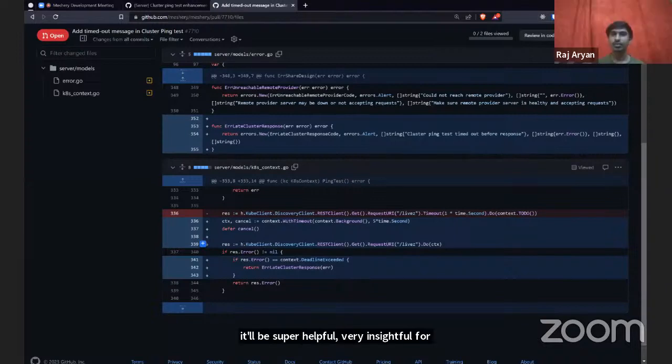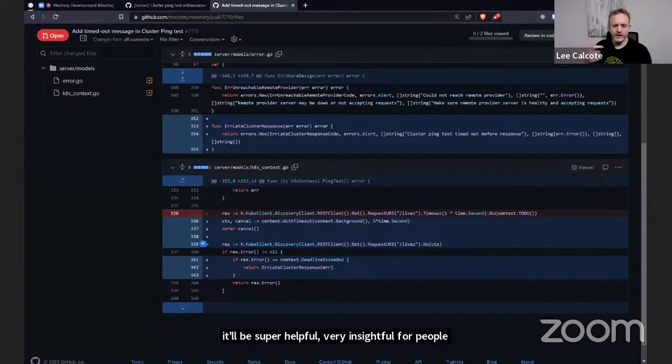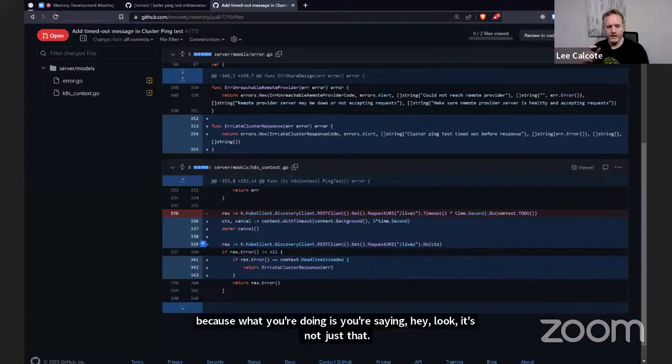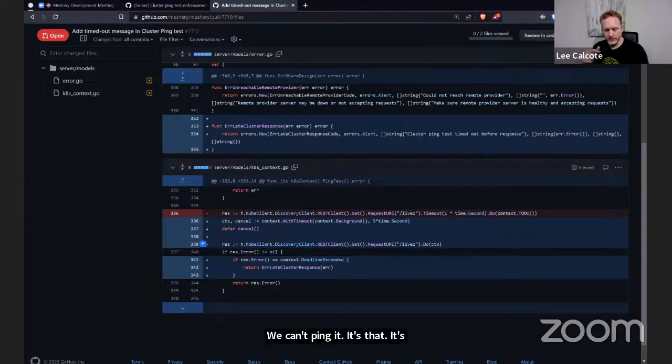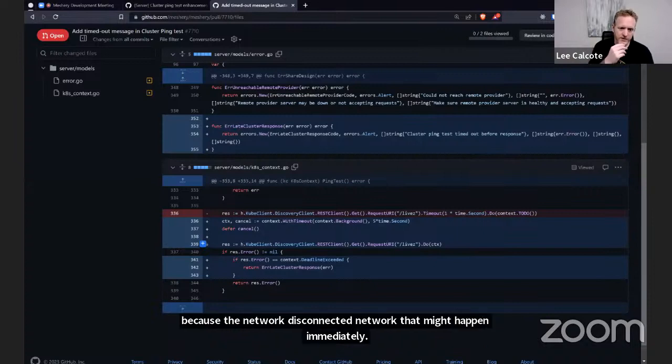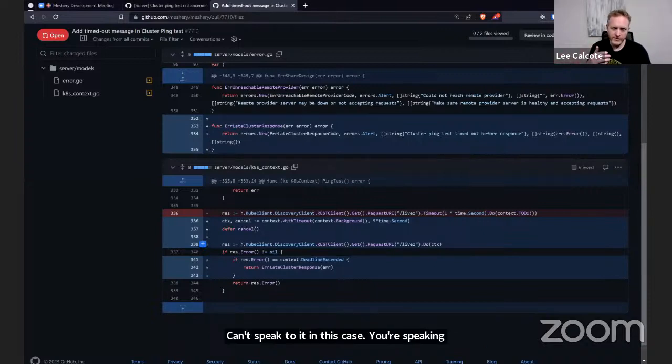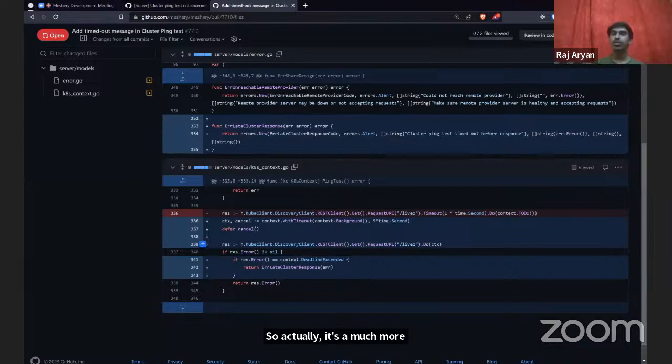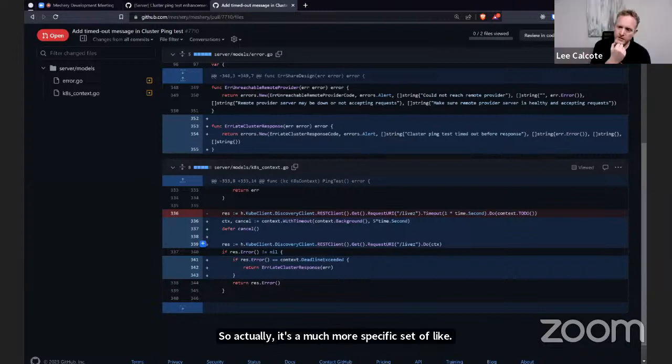you're doing is you're saying, hey, look, it's not just that we can't ping it, it's that the request has timed out. So that's a little different than a network disconnect, because the network disconnect might happen immediately. You can't speak to it. But in this case, you're speaking to something, it just hasn't returned back. So actually, it's a much more specific set of probable cause and suggested remediation, right? Yeah. So this becomes super helpful.